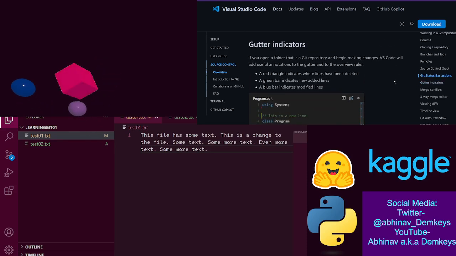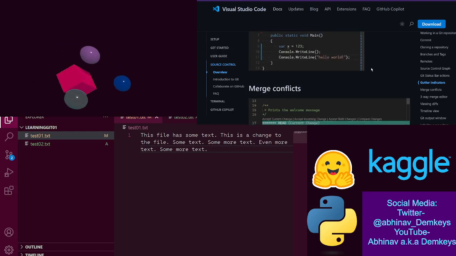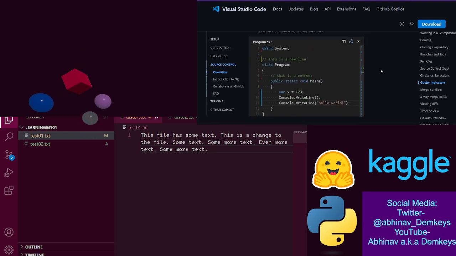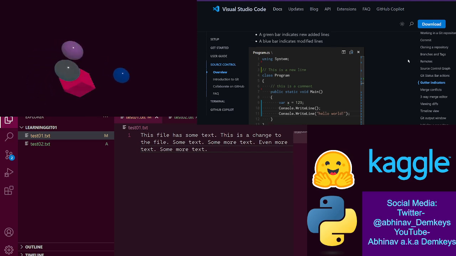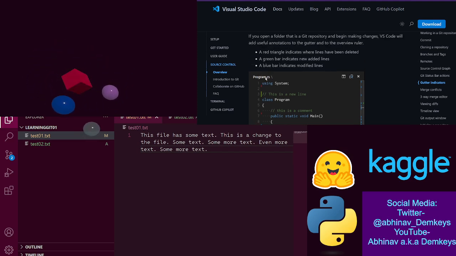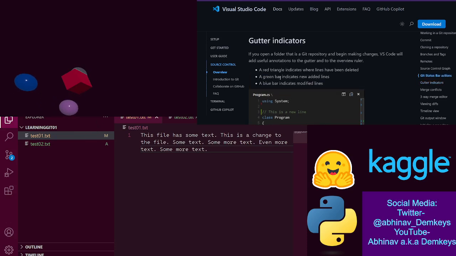If you open a folder that is in a Git repository and begin making changes, VS Code will add useful annotations to the gutter. Is this the gutter? I think this is the gutter. Yeah, I think that might be it. Or is this the gutter? Well, no. Okay, so whatever is added here, it does show up here as well. Give me a second.